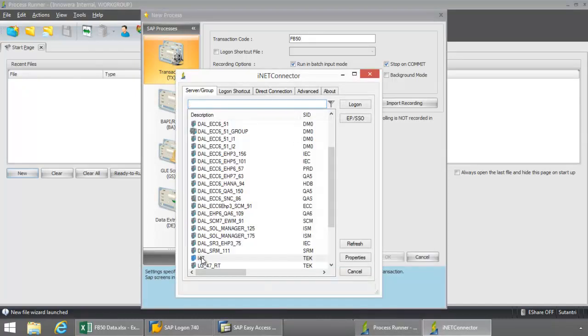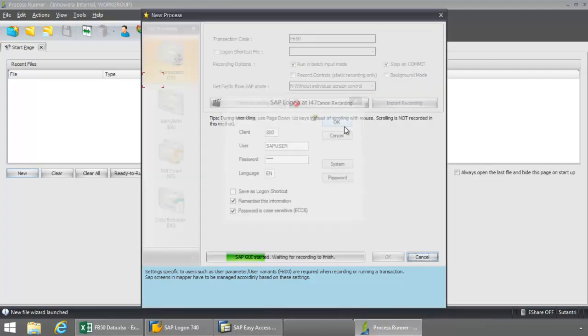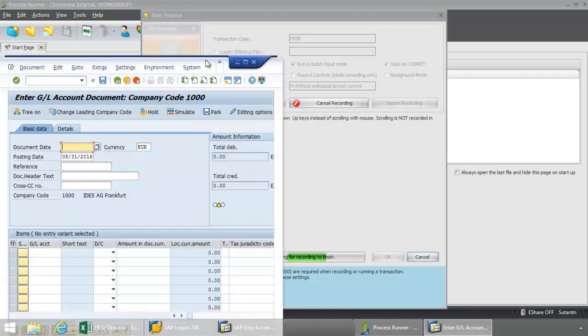And now I just simply log into one SAP system across my SAP landscape. So most likely for starters, you're going to be in your sandbox or your quality environment, and then you'll be able to execute the script in your production environment.